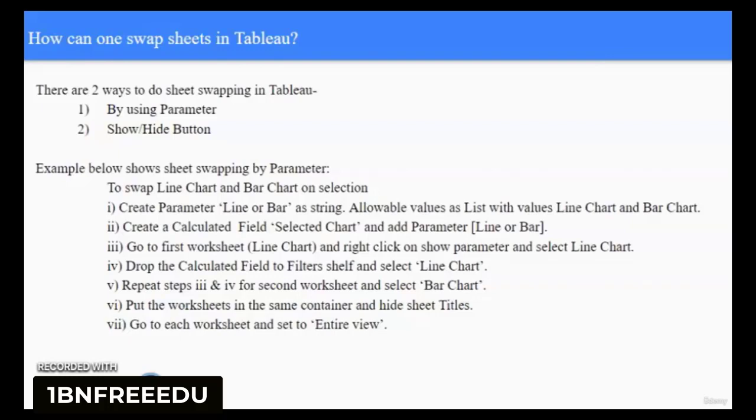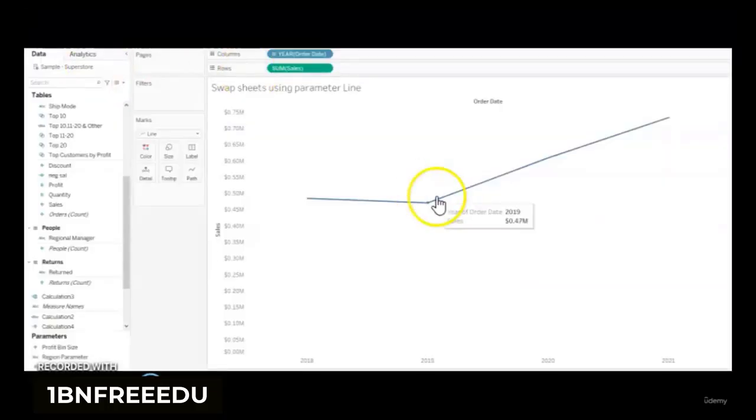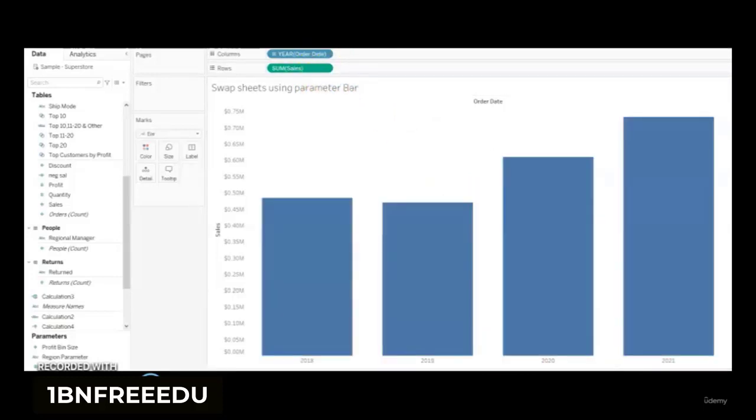Next question, how can one swap sheets in Tableau? There are two ways to do it. One is by using parameter, the other is by using show hide button. In this example, I'll show you how to do sheet swapping by parameter. I have created two sheets. This is a line chart of order date and sales, and this is the bar chart of the same.